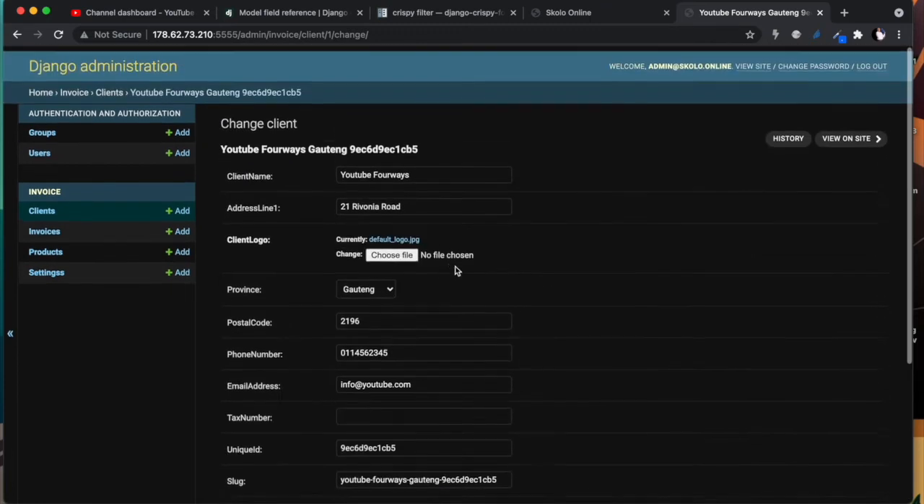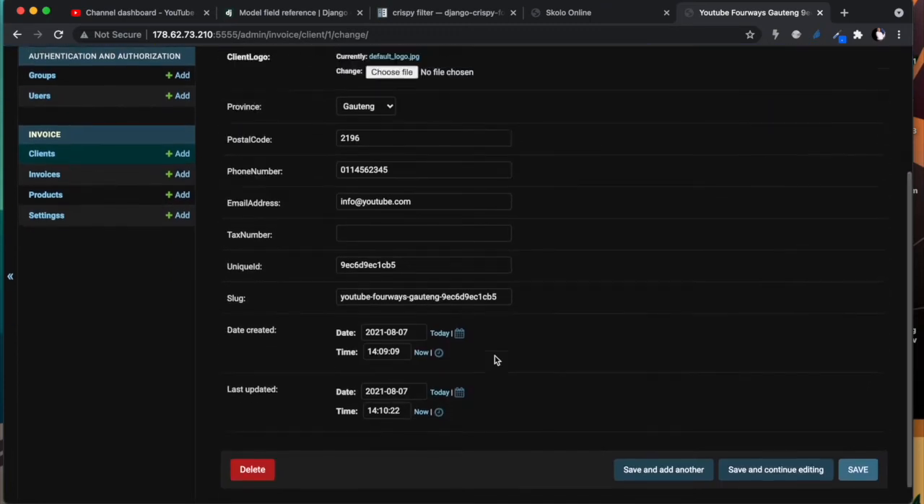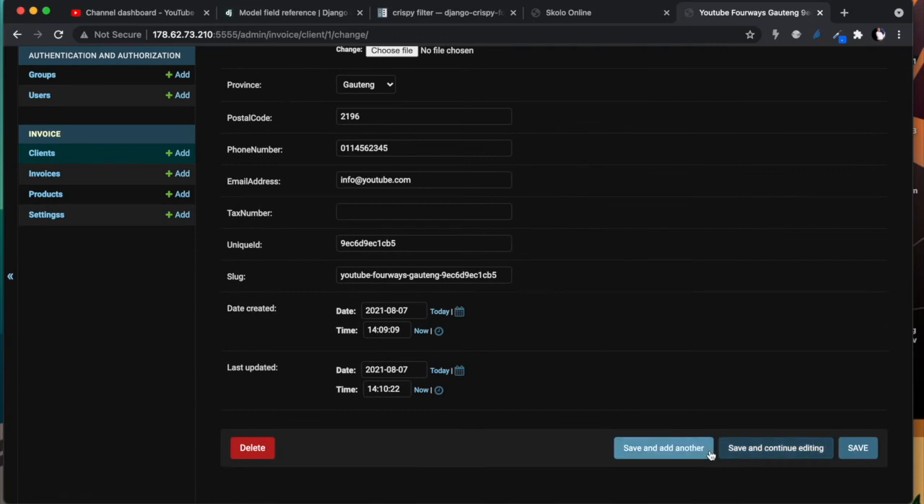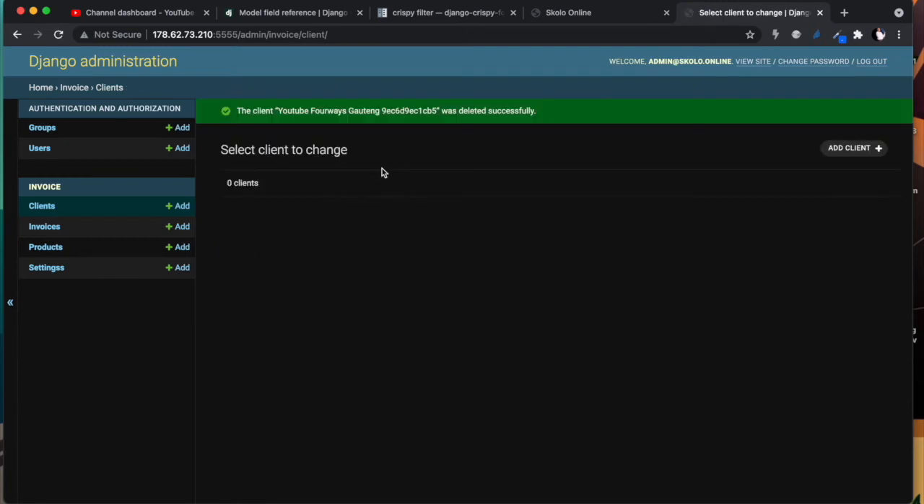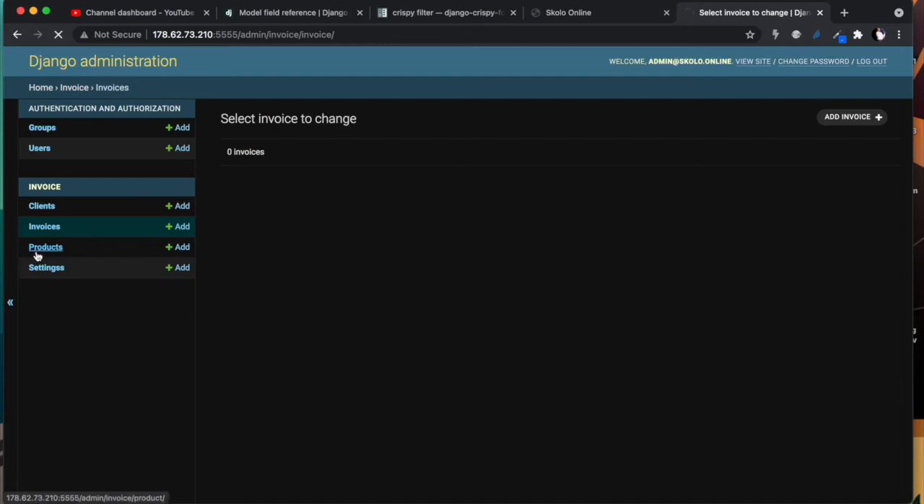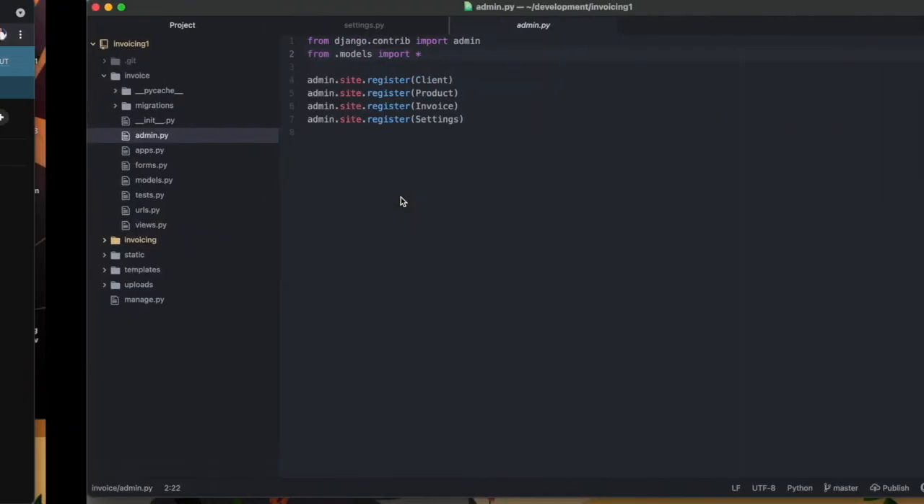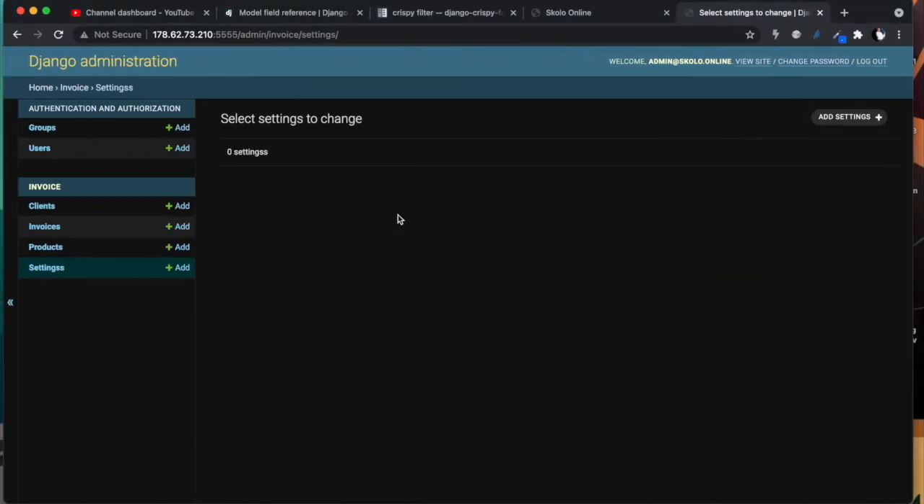Or actually, maybe we'll just delete this client so we can do everything from scratch, right? So let's delete this client, so that we have nothing in the database. And then the invoice, there's nothing in there. The products, there's nothing in there. And the settings, there is nothing in there. So if you see this, and in your admin panel you don't get errors when you're trying to display the different models, then everything is good to go.